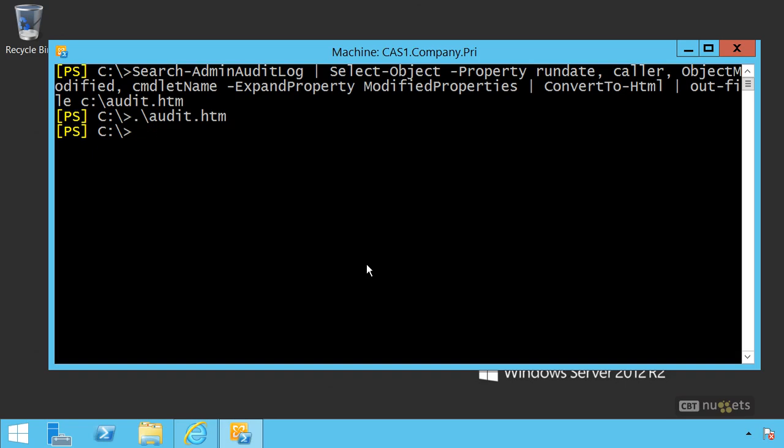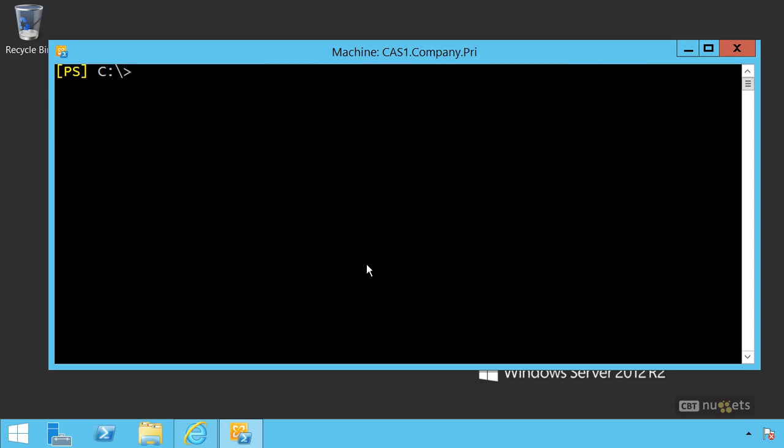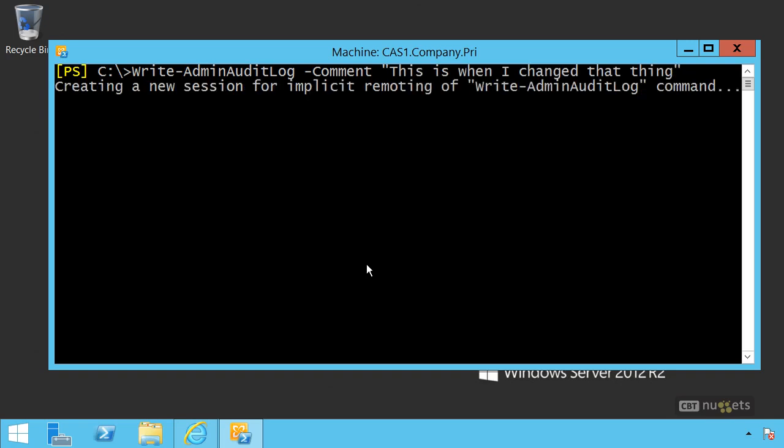Oh, wait a minute. I've got to show you something. I love this. Let me clear the screen. Admin audit log comment. Oh, not confirm, comment. This is when I changed that thing. There you go. I just wrote into the audit log.